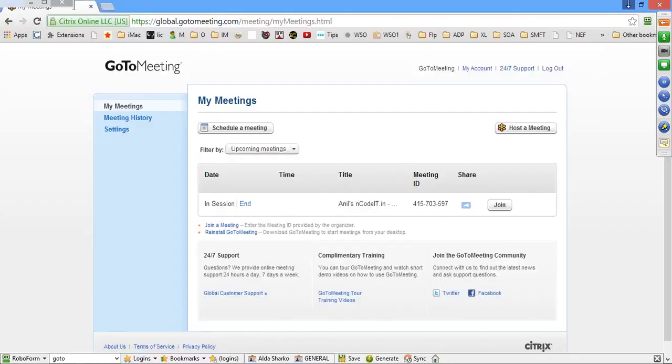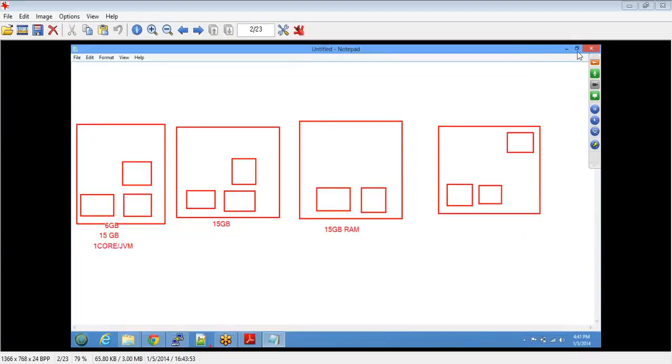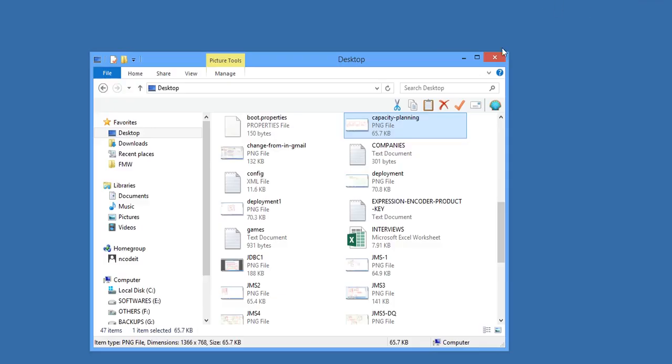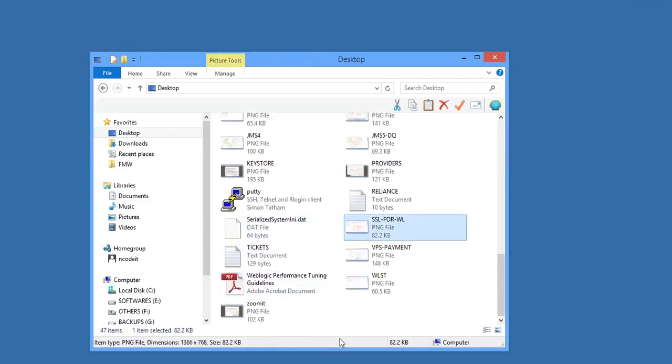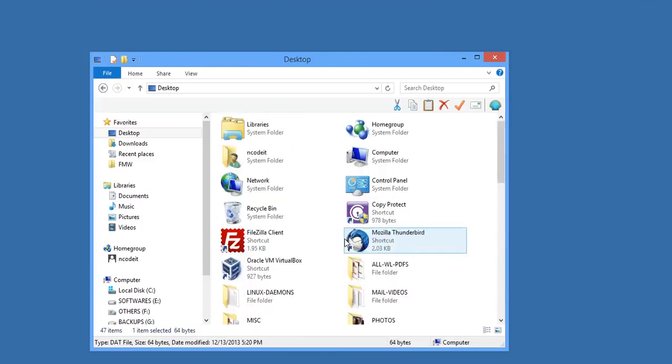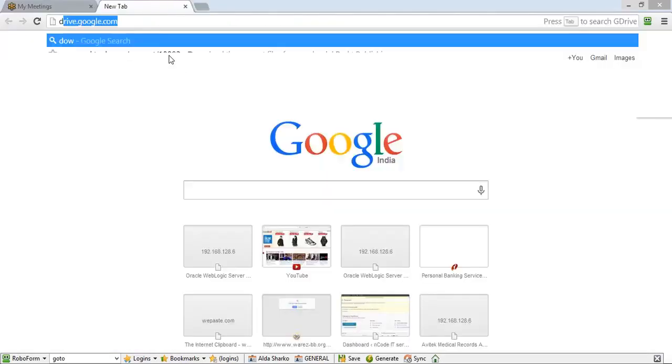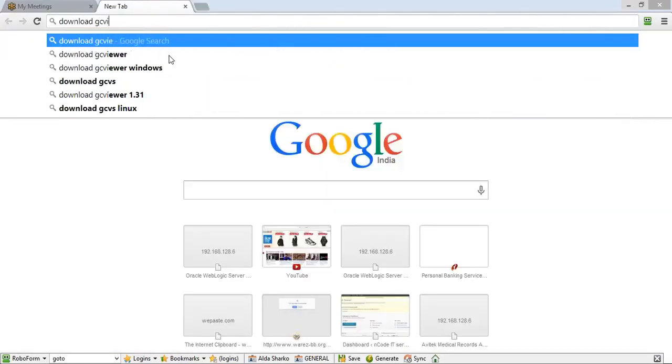Now for garbage collection log analysis, you can use two tools. One is called GC Viewer, the other one is the Samurai tool. Both of them are open source actually. I'm not sure if I have it on this box. Let's download GC Viewer.